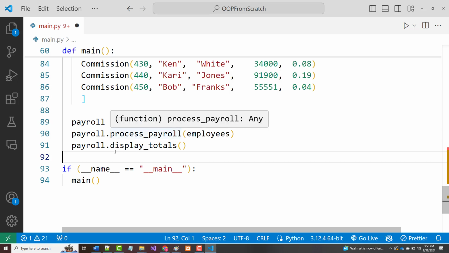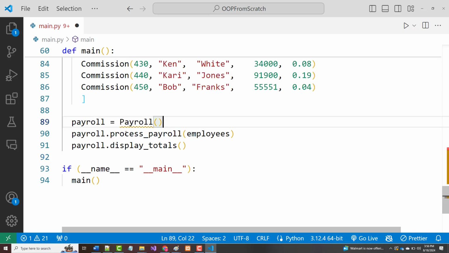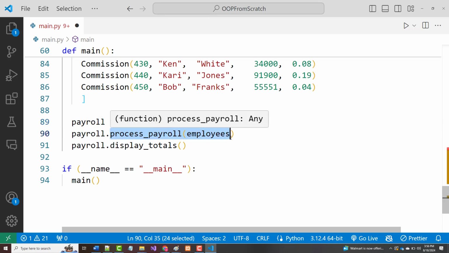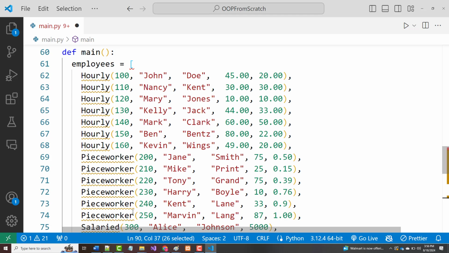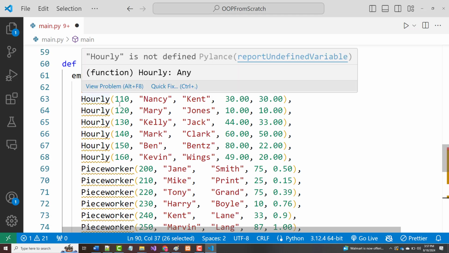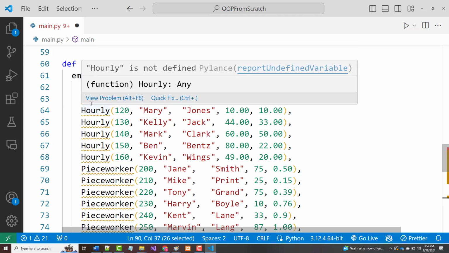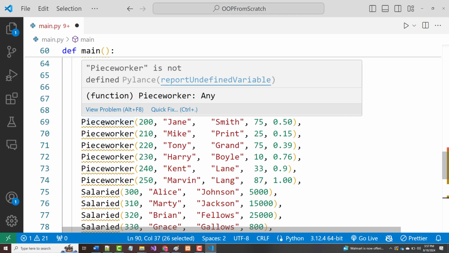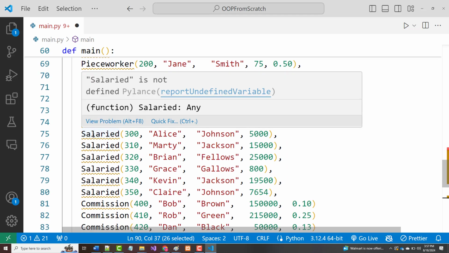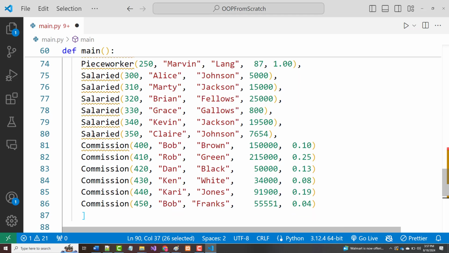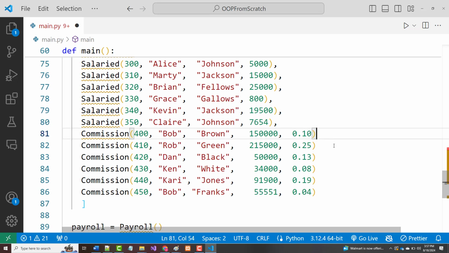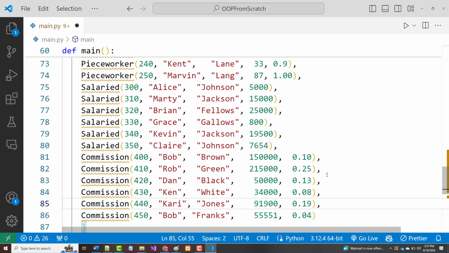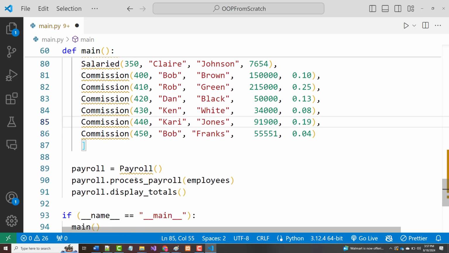But what that's going to do is instantiate a payroll object called payroll. Then we're going to process, and that's going to process these. All right, right in here. Now, it's still giving me some errors. It says here, hourly is not defined. So we need an hourly class. Piece worker is not defined. So we'll need a piece worker class. Salaried is not defined. So we'll need a salary class. Commission is not defined. So we'll need a commission class. And it looks like I'm again missing a bunch of commas here. There. All right. So all that'll be fixed in just a bit.